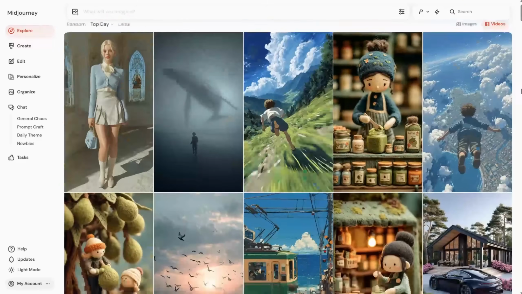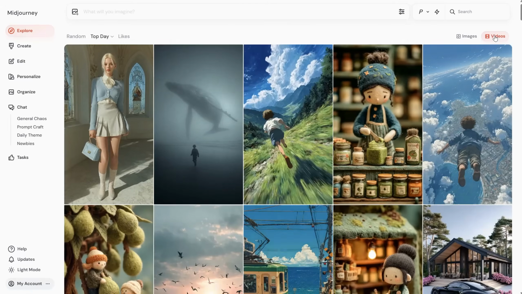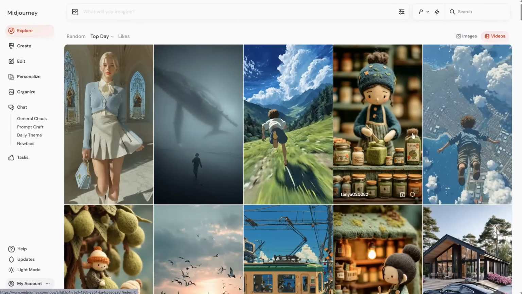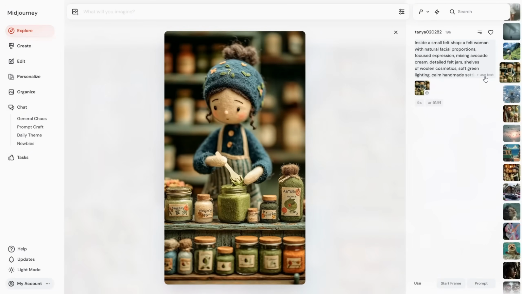At the top, you can see videos created by other users or images that people have made. This is a great way to get inspiration. You can see what prompts they used and either use the same ones or adapt them for your own images.